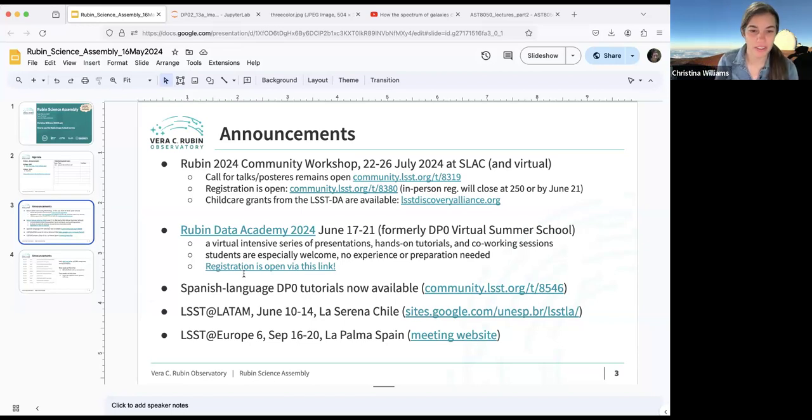We also want to announce that we now have Spanish language tutorials available on the repo. You can read more about that in this community forum post. Then we have two workshops coming up, one in La Serena, Chile, where LSST will be at a meeting, and also the LSST Europe 6 meeting in La Palma, Spain. Those are coming up if people are interested in attending.